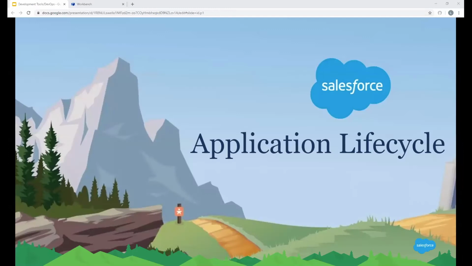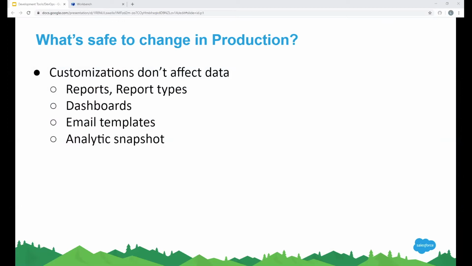Okay, so when we talk about DevOps or the development process, we cannot skip the application lifecycle, right? So let's get started with that. But before we get into more detail, let's briefly understand what's safe to change in production, because so far we have not talked about sandbox. That is a new word for a few people. So in production, what is safe to change? I would say anything which doesn't affect data.